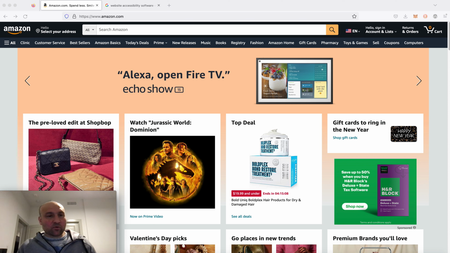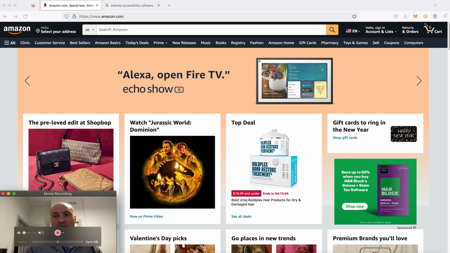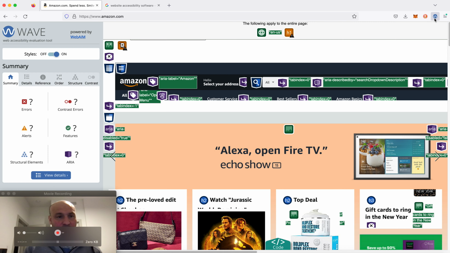I am screen recording the homepage of Amazon.com. I am in the bottom left, and I'm going to activate the Wave browser extension in Firefox. And so instantly, I get results on the accessibility issues that Wave has flagged, and it's showing 12 errors and 2 contrast errors and 225 alerts. And so already that's very intuitive and helpful.